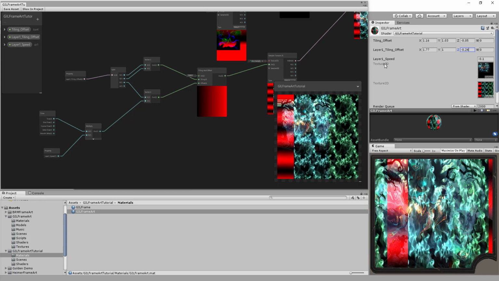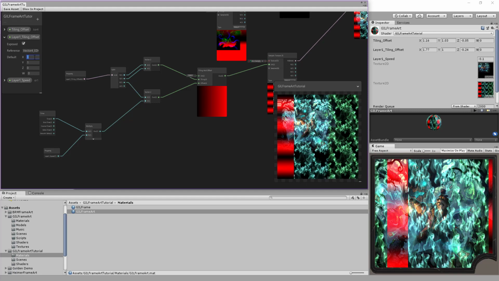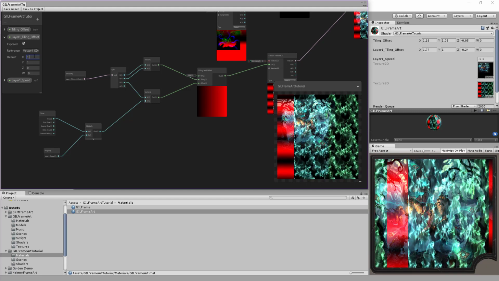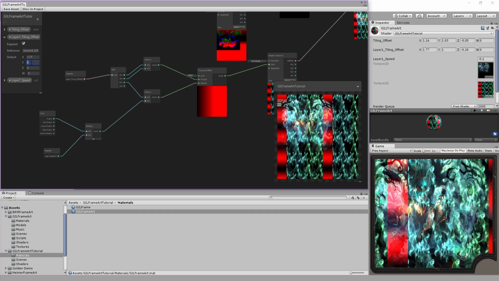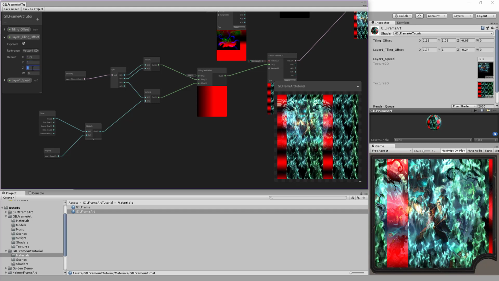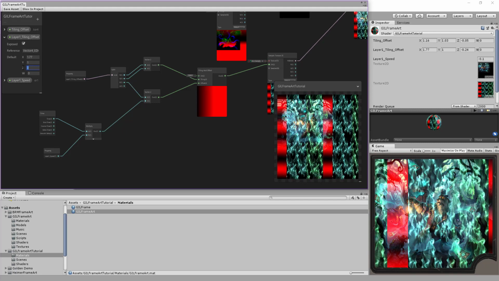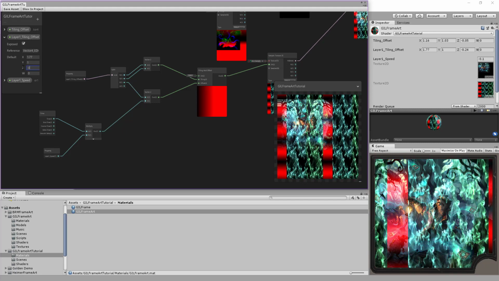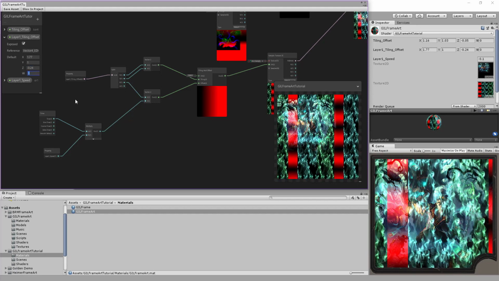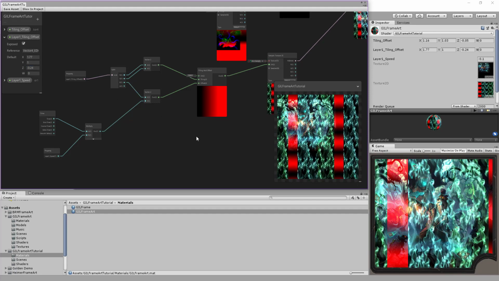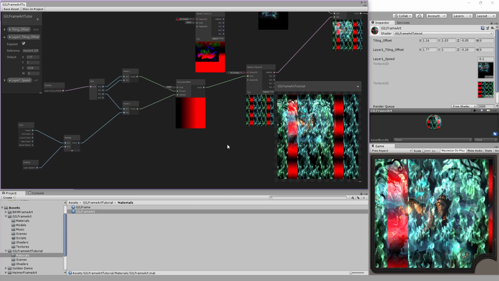Okay, so let's copy these figures to the parameters over here. So it's 1.77. This is 1. This is 0.24. This is 0. Okay, we have our tiling and offset setup.